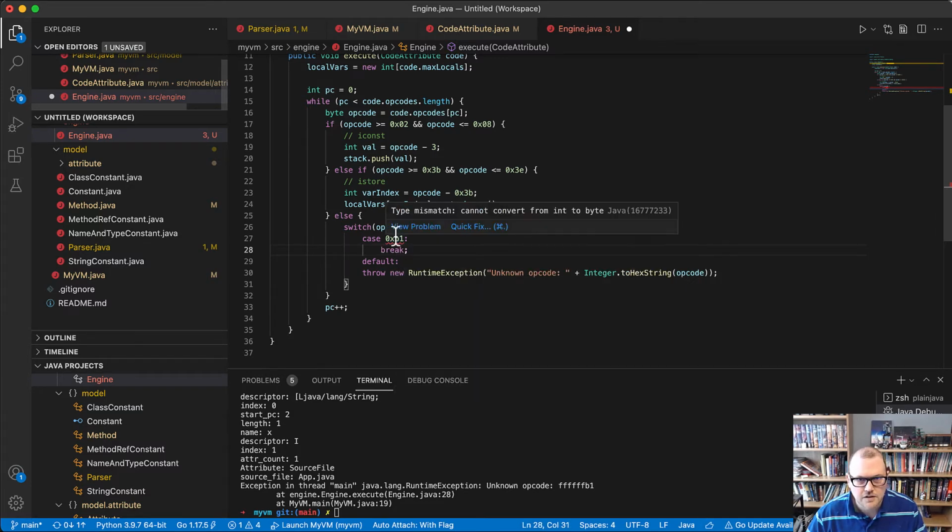Why doesn't it like this? Cannot convert from int to byte. Ugh. That's ugly. I couldn't remember the syntax for a byte literal in Java, and that's because there are none. We have to do it this way. That's kind of terrible. Okay, so this is a return void.